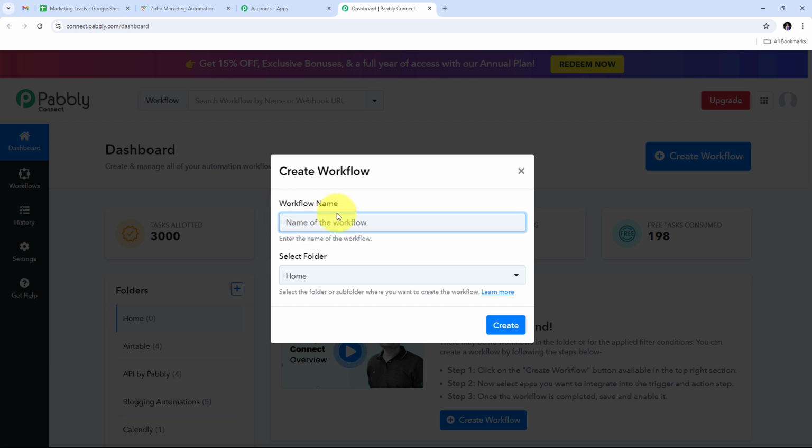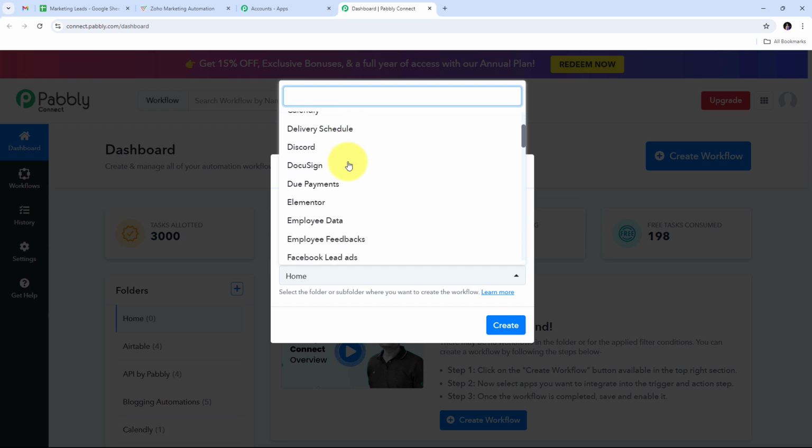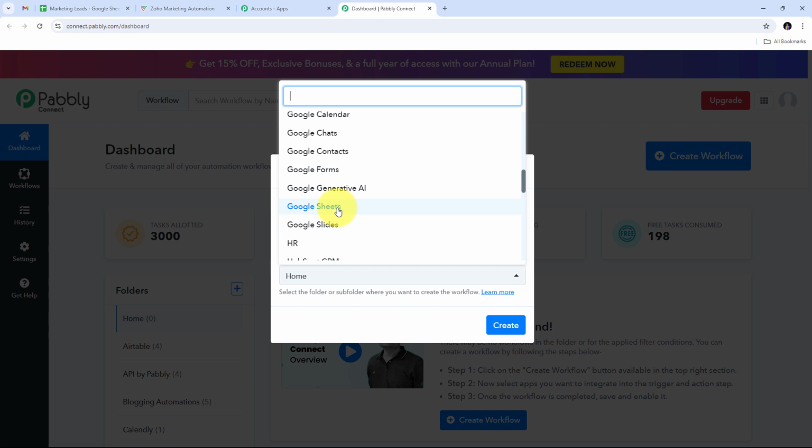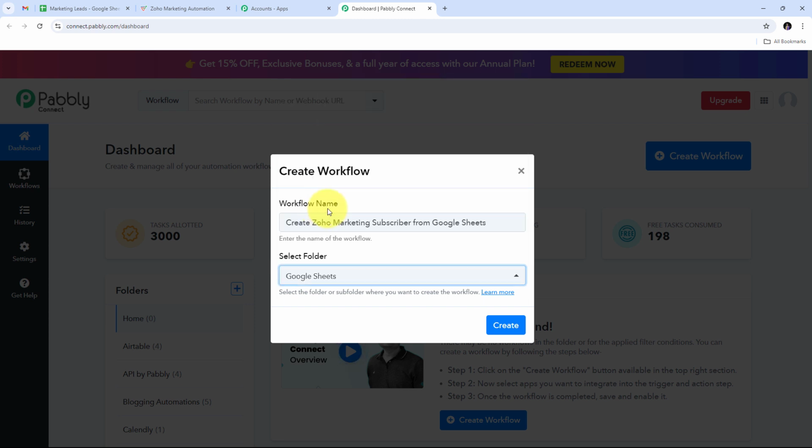Now here I need to name my workflow, so I'm going to name it as my objective, which is to create Zoho Marketing subscriber from Google Sheets. Now I need to select the folder where I want to save my workflow. So I'm going to open this tab, and here I will find all the folders that I have in my Pabbly Connect account. Here I have this particular folder of Google Sheets, so I'm going to select this. And now I need to click on Create. So I'm going to click here.